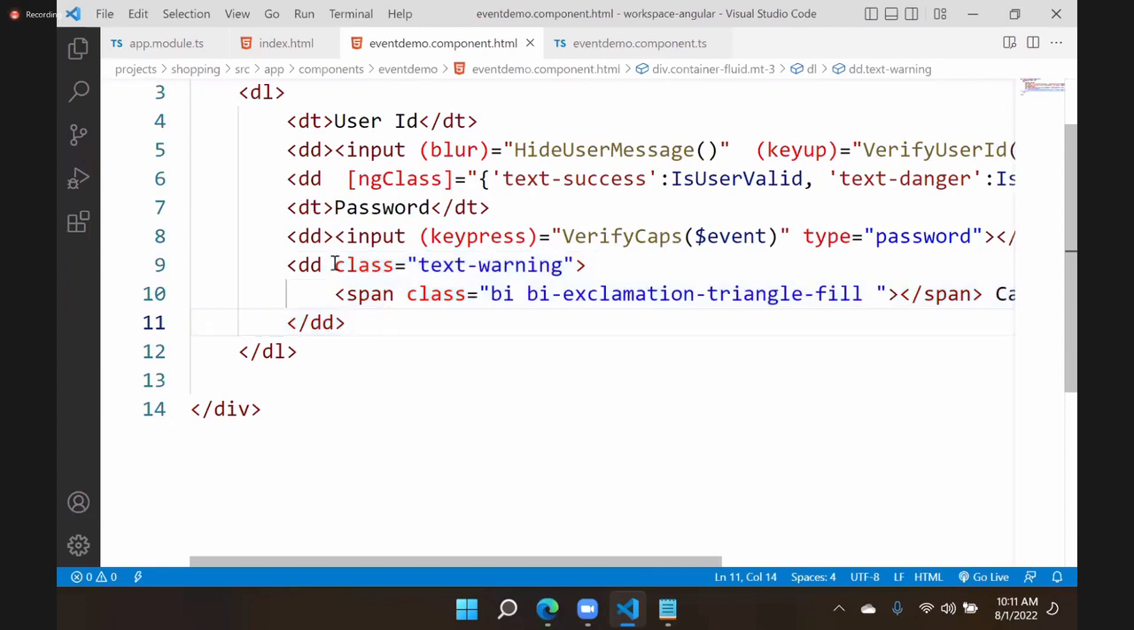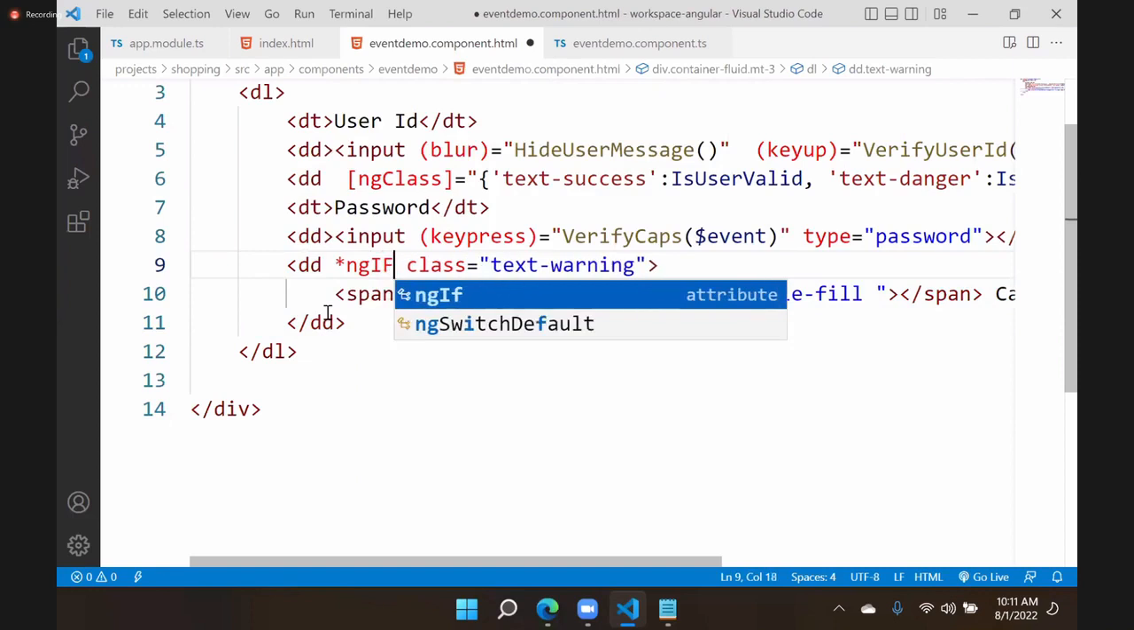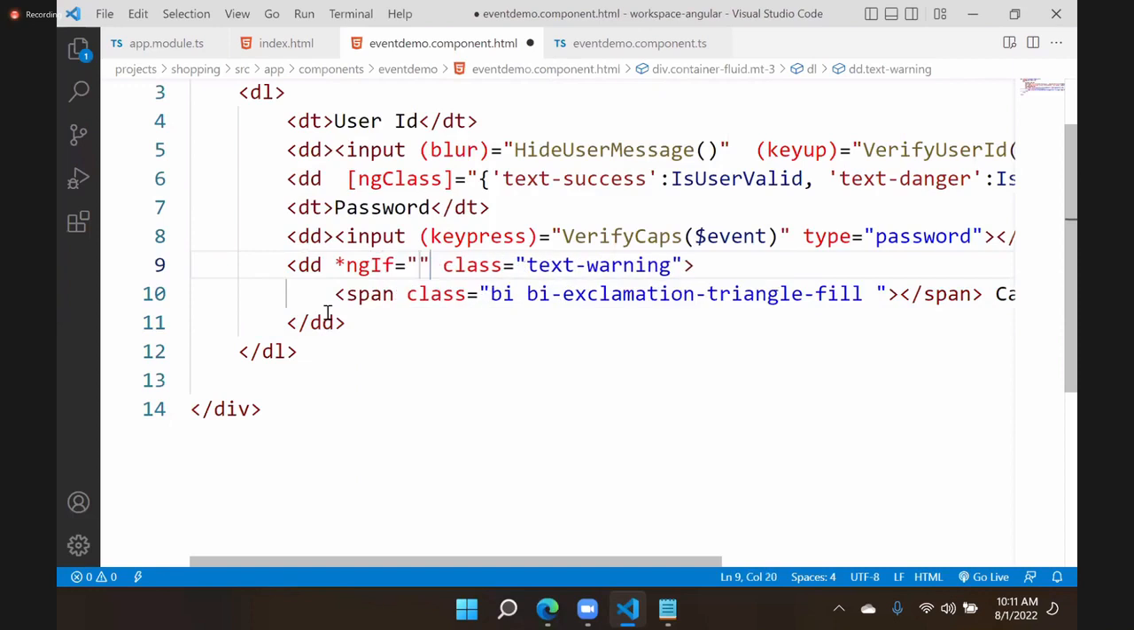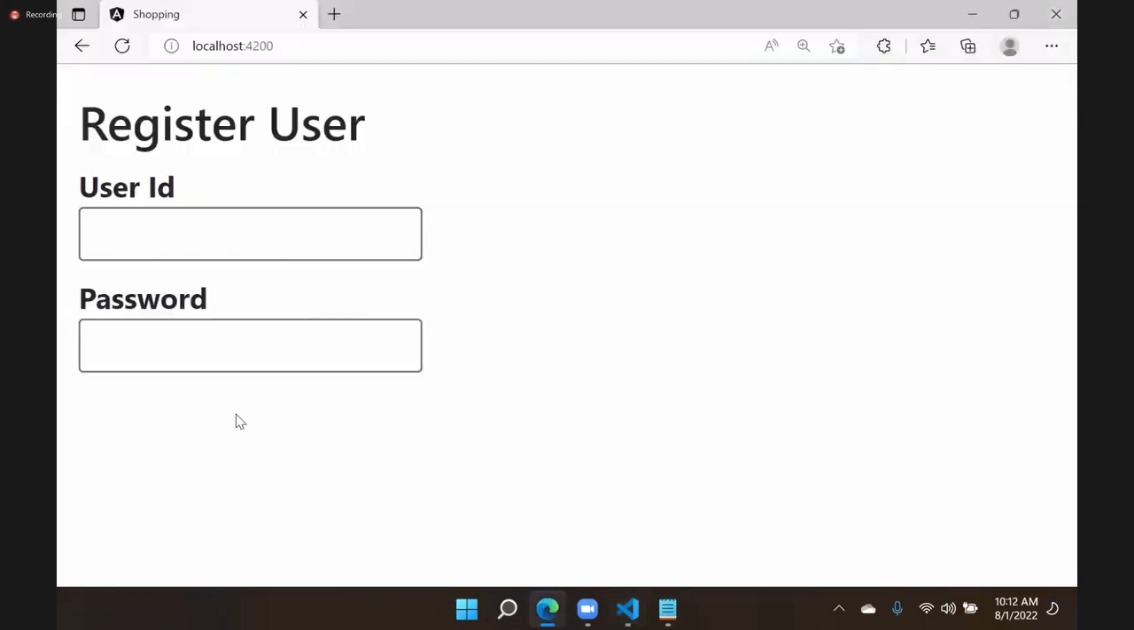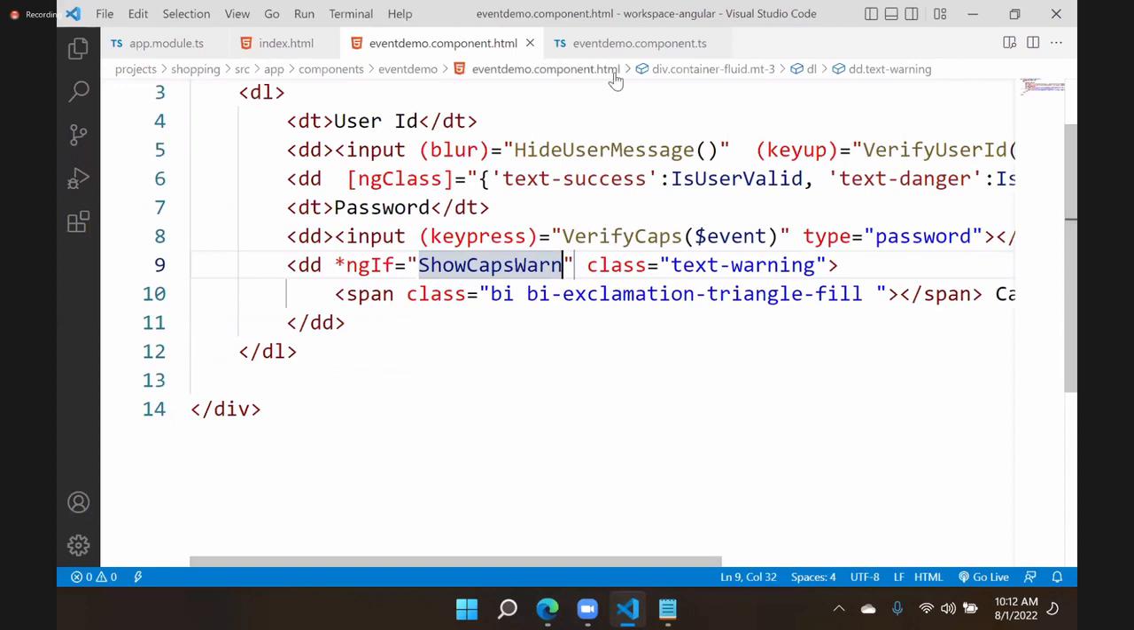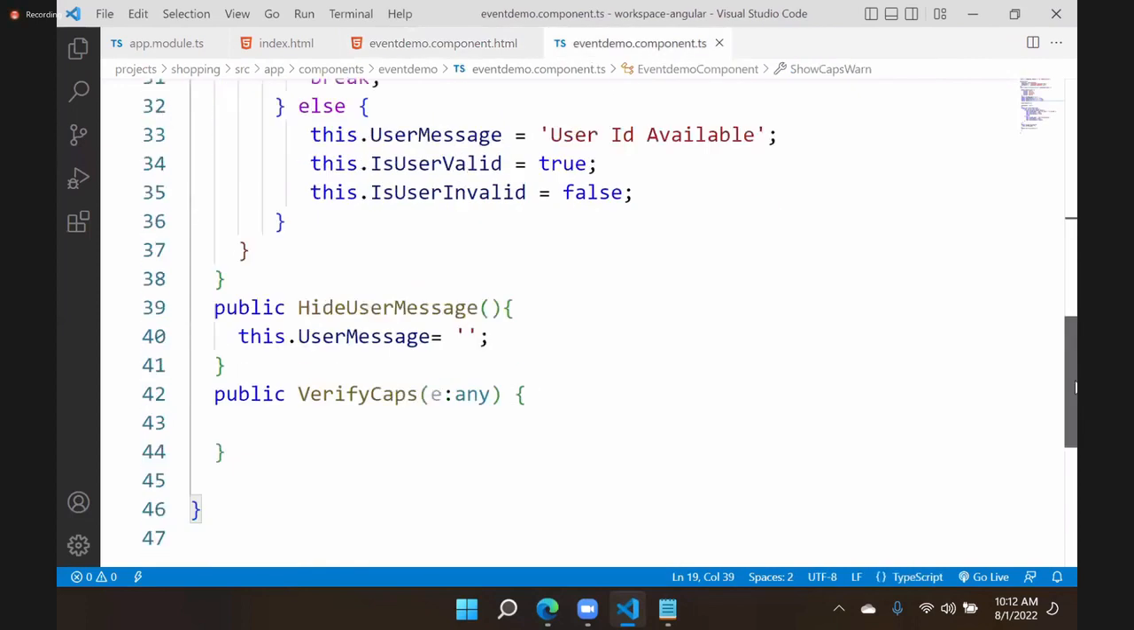Then how to add and remove? We have to use ngIf, right? ngIf gets the value from showCapsWarn. That is the location from where it gets. By default it is false. False means it will not show. When should it show? When caps is on. That means when typing. So while typing, we will simply write the logic here.